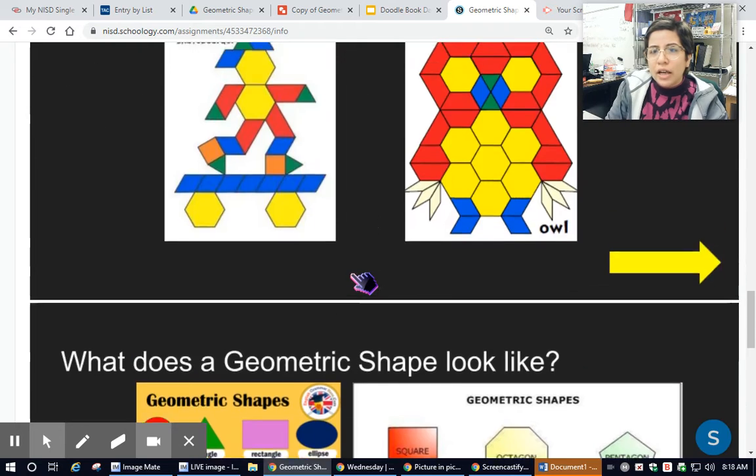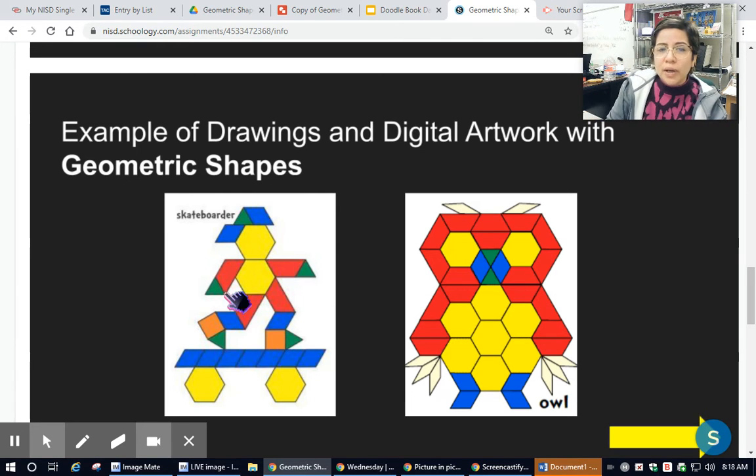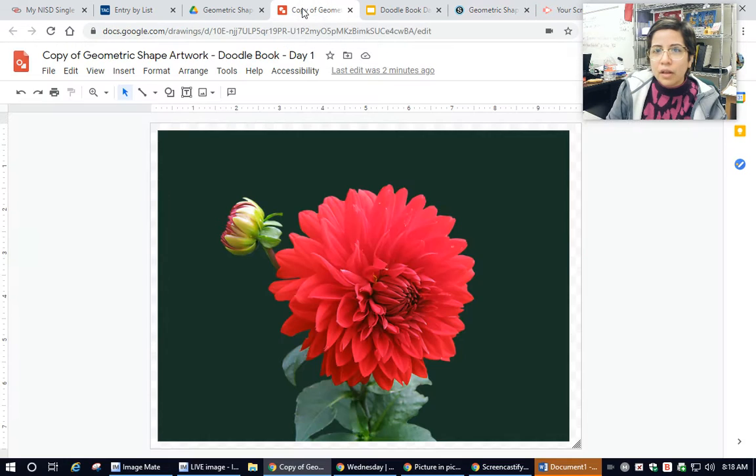Okay. Now, when you create your artwork, you want to think about a main idea. What do I want the viewer, that means whoever else is looking at your art, to think about or see? Okay, so your main idea, that's going to be on you. You choose that. Right here, we have two main ideas. We have a skateboarder and an owl. I'm going to go ahead and go into the assignment to show you what I did on Zoom yesterday.